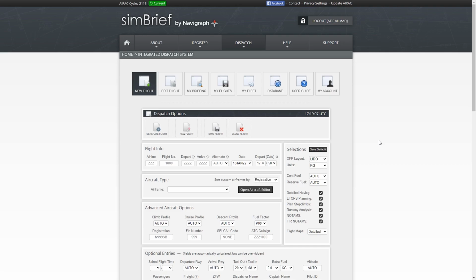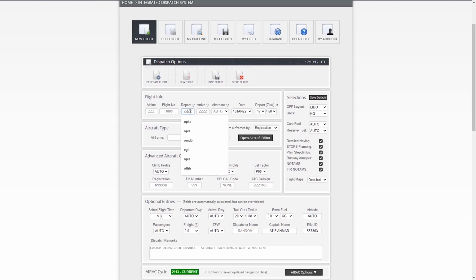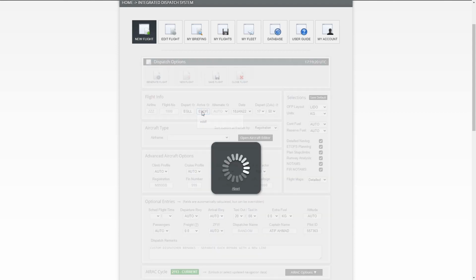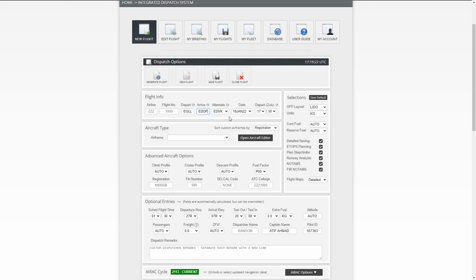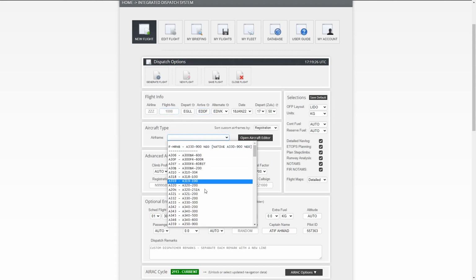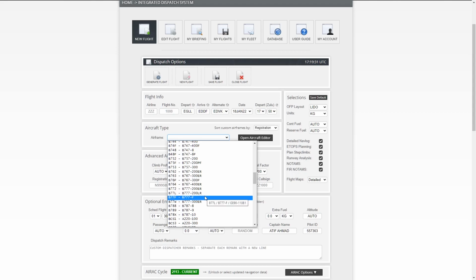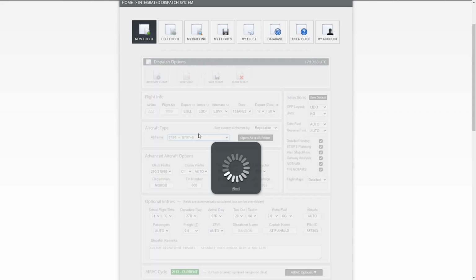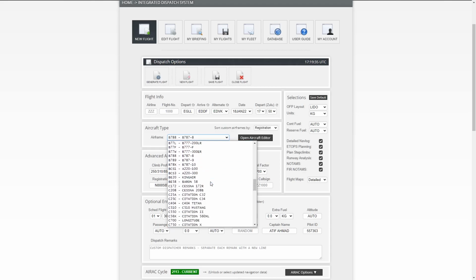All you have to do is this: you have to create your account, and that's it. So over here I will enter the airport, which is the departure airport, EGLL Heathrow, and EDDF, which is Frankfurt. Alternate airport has already been selected, and for airframe, let's select Boeing 787. There is no 10 available. There is only 8.